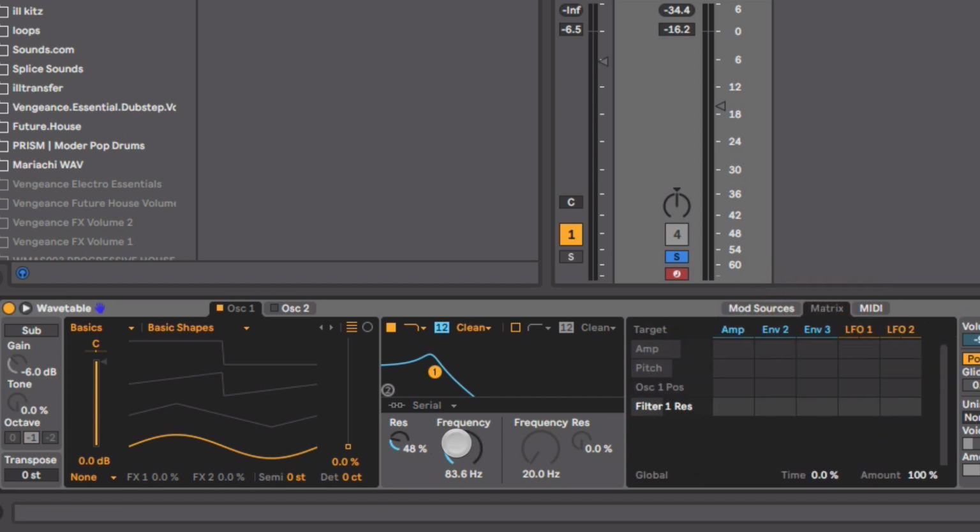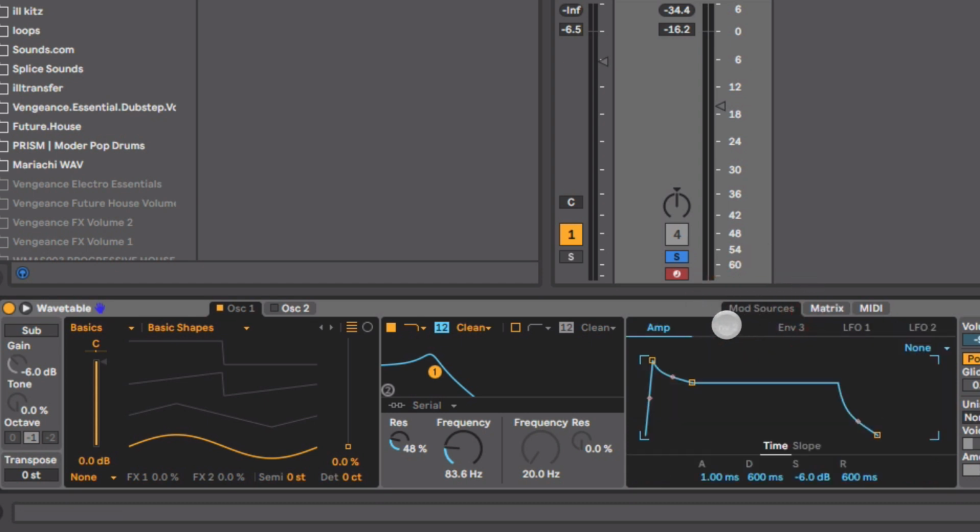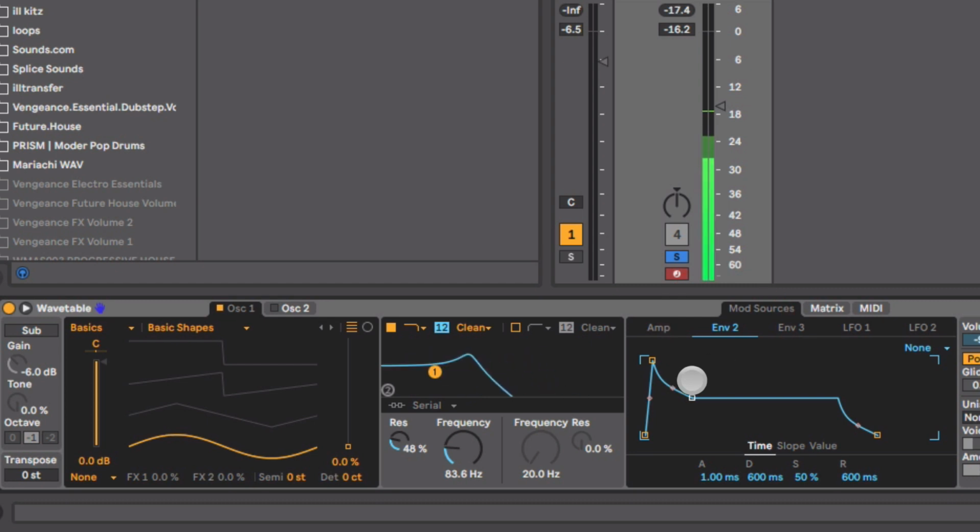And heading over to the matrix, we're going to assign the filter frequency to envelope 2. And we'll just leave that at 50. We'll crank it up to 50 just to see more or less whether we have to go more or less. We'll figure that out in a little bit. And then let's go to envelope 2 and shape the actual frequency envelope.